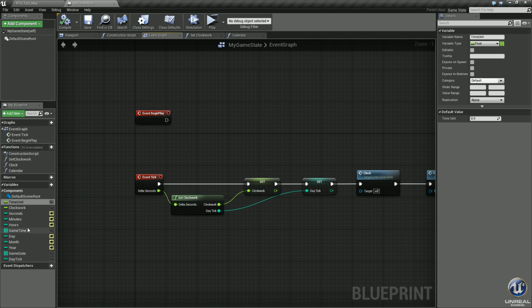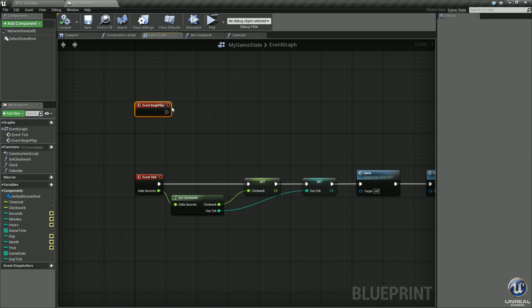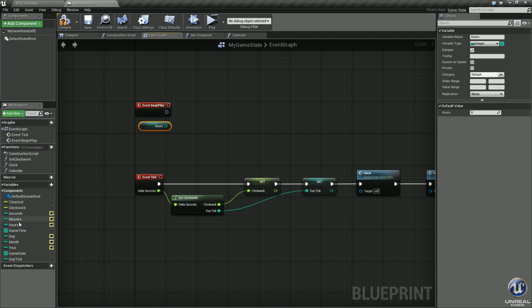And if that is the case, if you want to be able to start at a different hour, minute, second, day, month, year, we need to compensate for that. So at the event begin play, let's go ahead and get our hours, minutes, and seconds. Throw them out here like so.